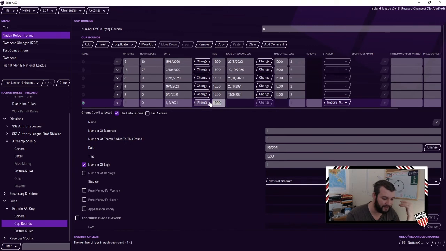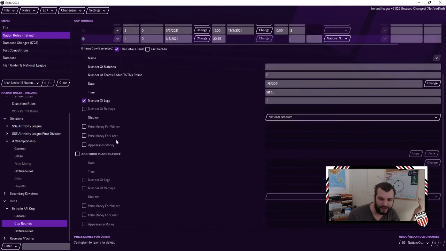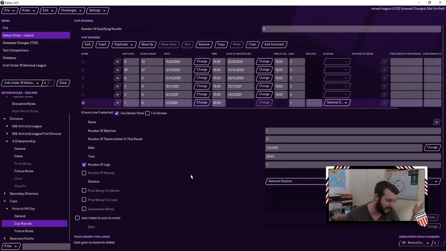I always like setting my finals to kick off at 20:45. You can then select prize money for winners, prize money for a draw, prize money for losers. Everything will give you the option down here. You can also add third place playoffs. I don't see the point in them personally. They don't interest me. I don't find them entertaining.